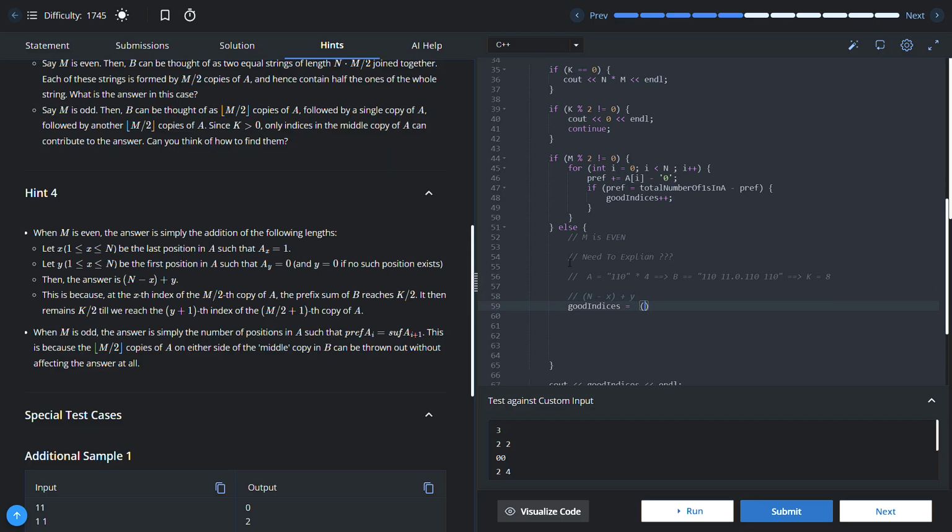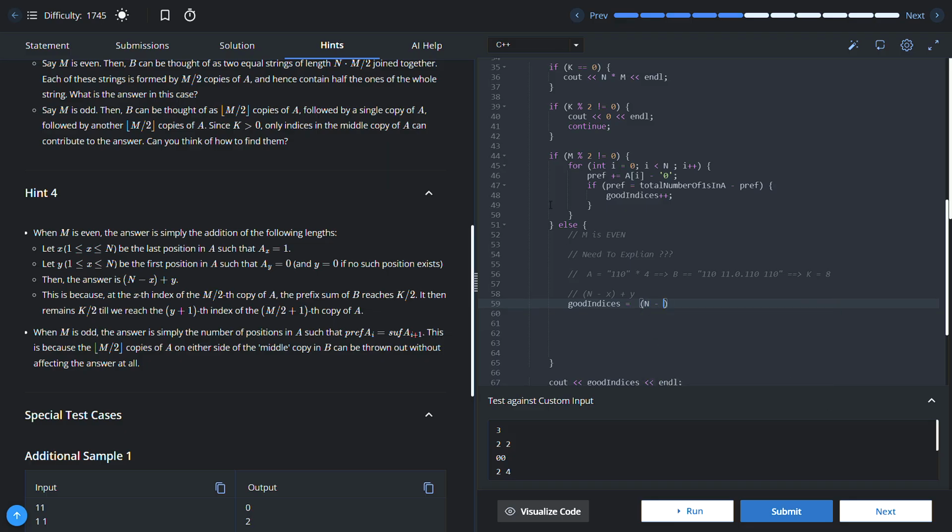What is n? Length of n minus first 0, I think last one, and plus first 0. And we have to add one condition, that if first one is equal to -1, then we have to return 0. Otherwise, whatever the value of first 0. And this is the solution of this problem.